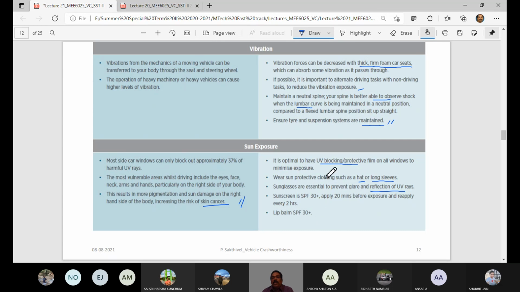Then lip balms. There are also some cosmetic items available that can be applied. You could see our cricketers playing in the hot sun. They apply such creams so that their skin won't get damaged, right?